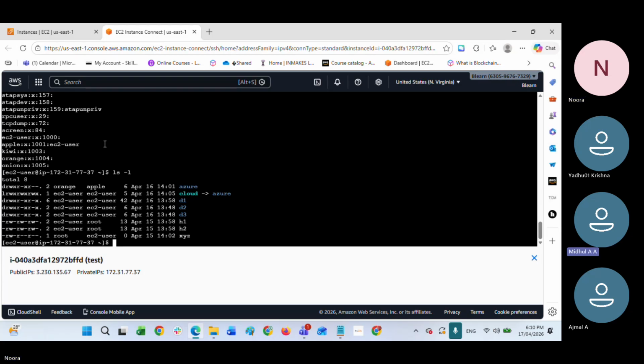It is read and execute for others, understood? So how do you come up with that? Apple is neither the EC2 user nor in the group owner, and the group is the same, so Apple falls into the other category. So when it comes to other, read and execute is the current permission on D1. Okay, understood?